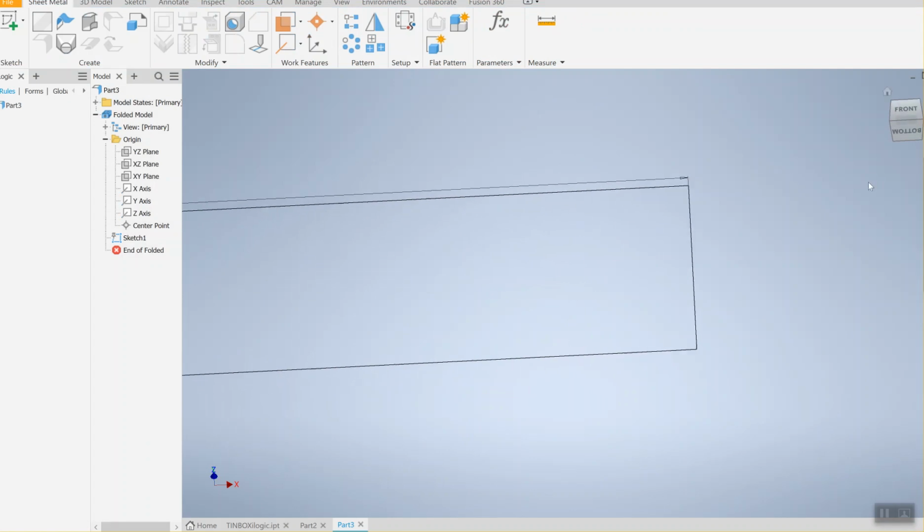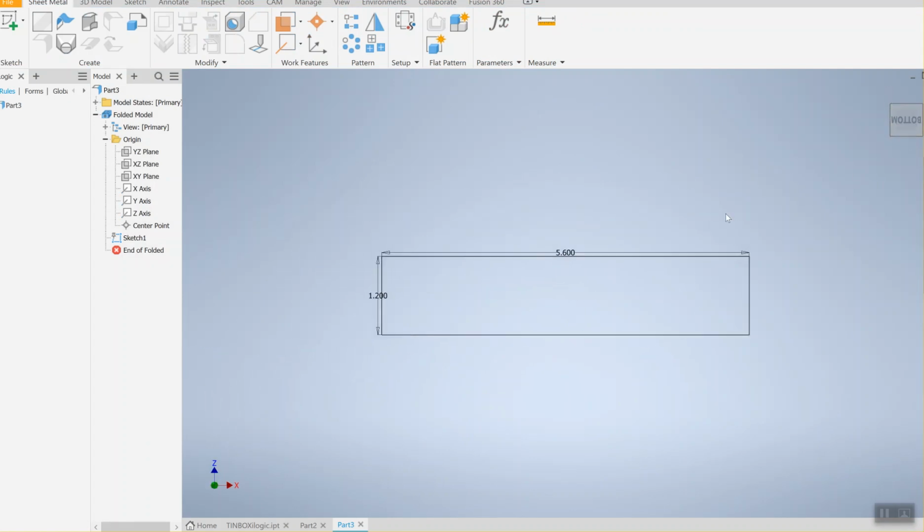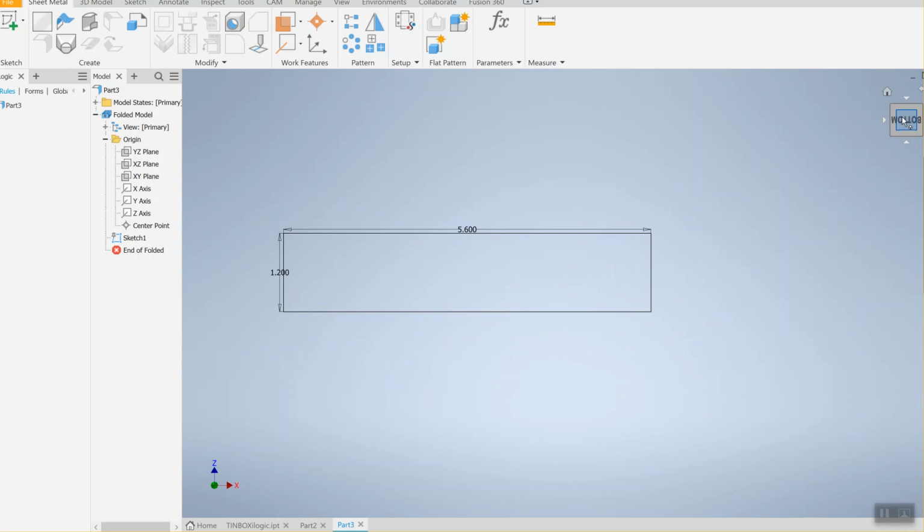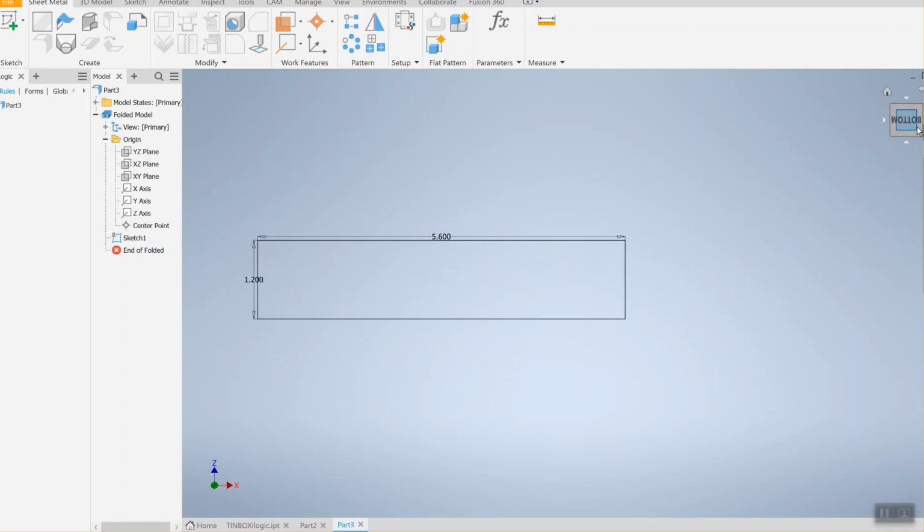And this is certainly not the bottom view, so I'm going to change it. I want to change this view to side view or front view, something like that. Set current view as front view. Okay.